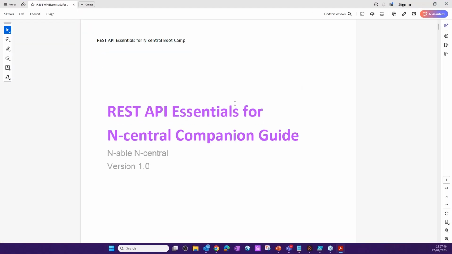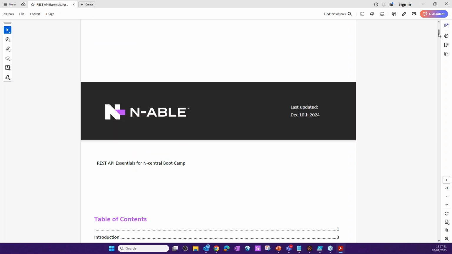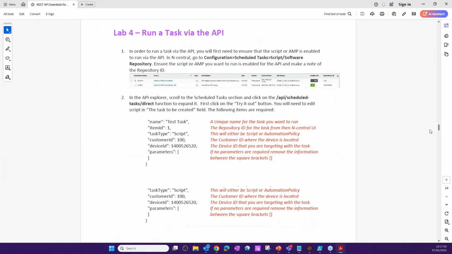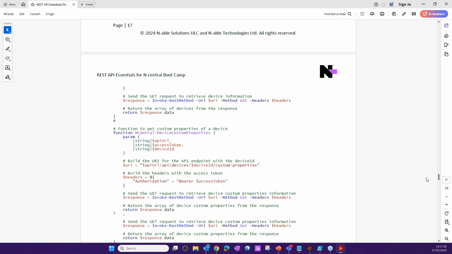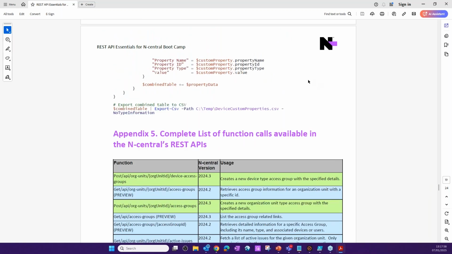If you look at the API companion guide, and this is the first release for this particular bootcamp, but if you scroll right down to the end on page, what page is it?